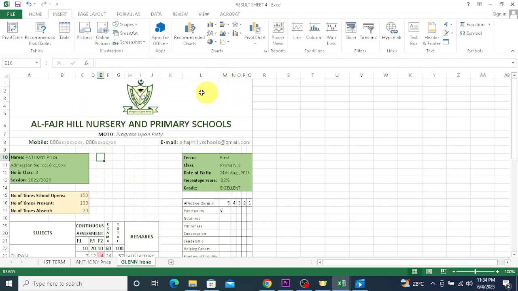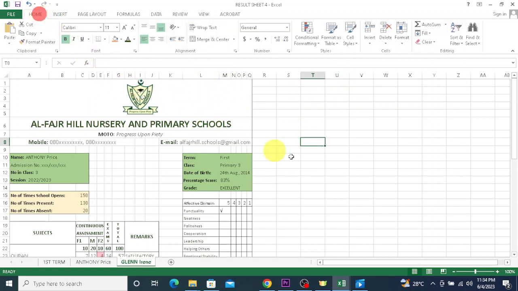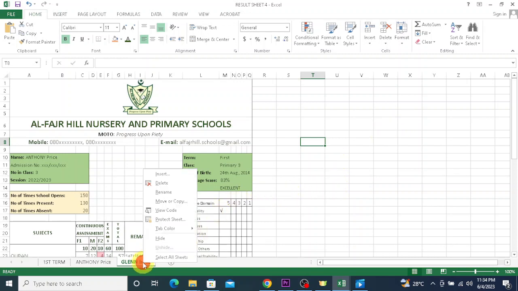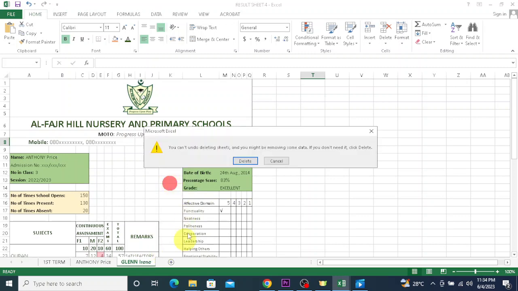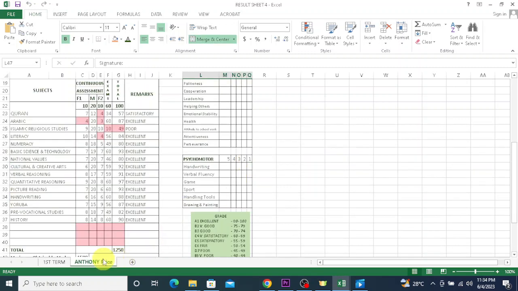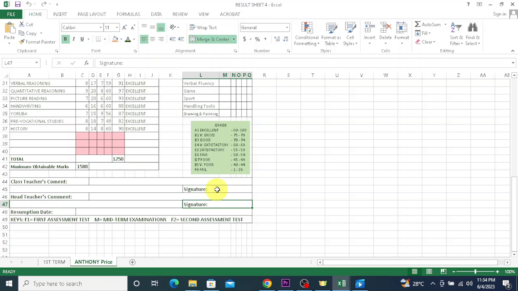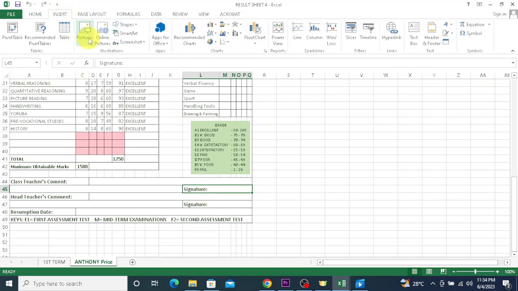Aha, there's something we have not done. Let us go back, because you have to do everything that is necessary so that by the time you are duplicating, you are not coming back to be repeating the same thing. So let us delete this one for now. Yes, delete. We'll come back to this place. We have not inserted the signature of the class teacher and the head teacher. So let us click on this part, go to insert, picture.